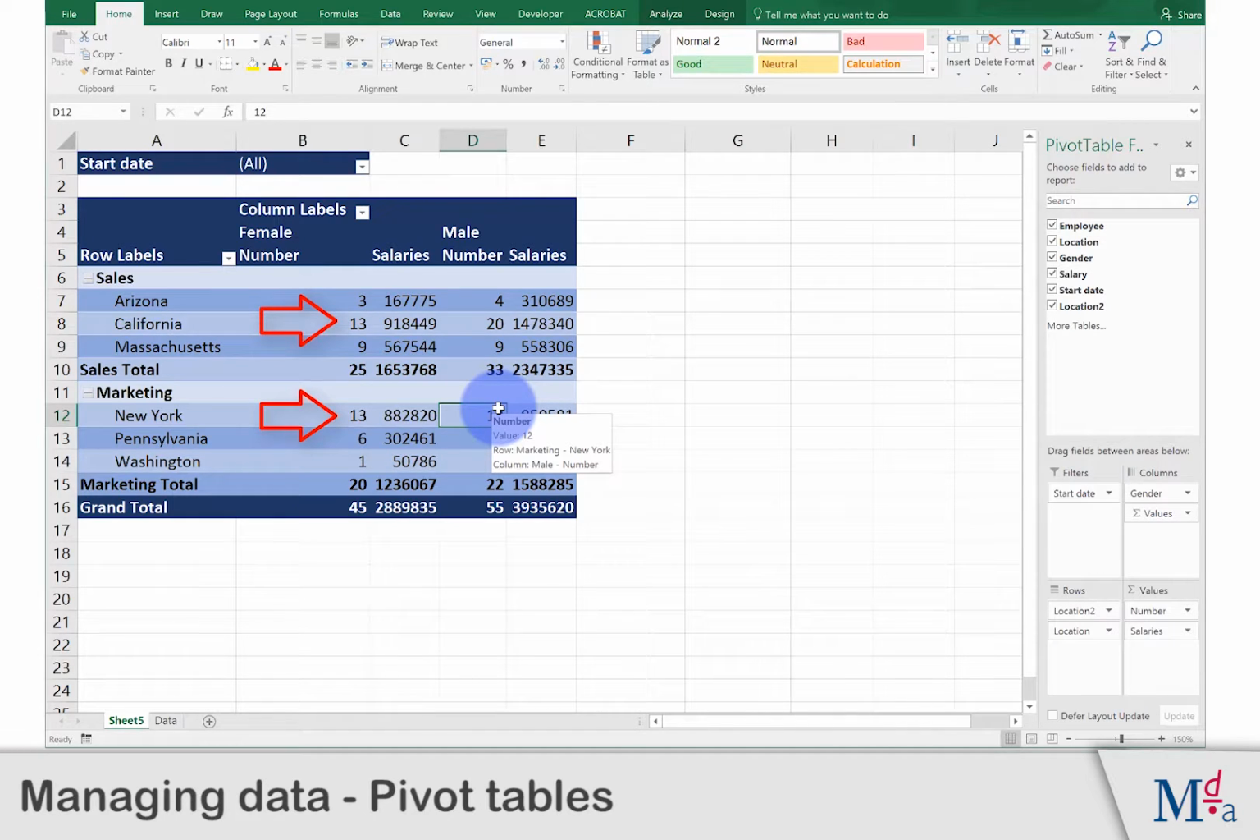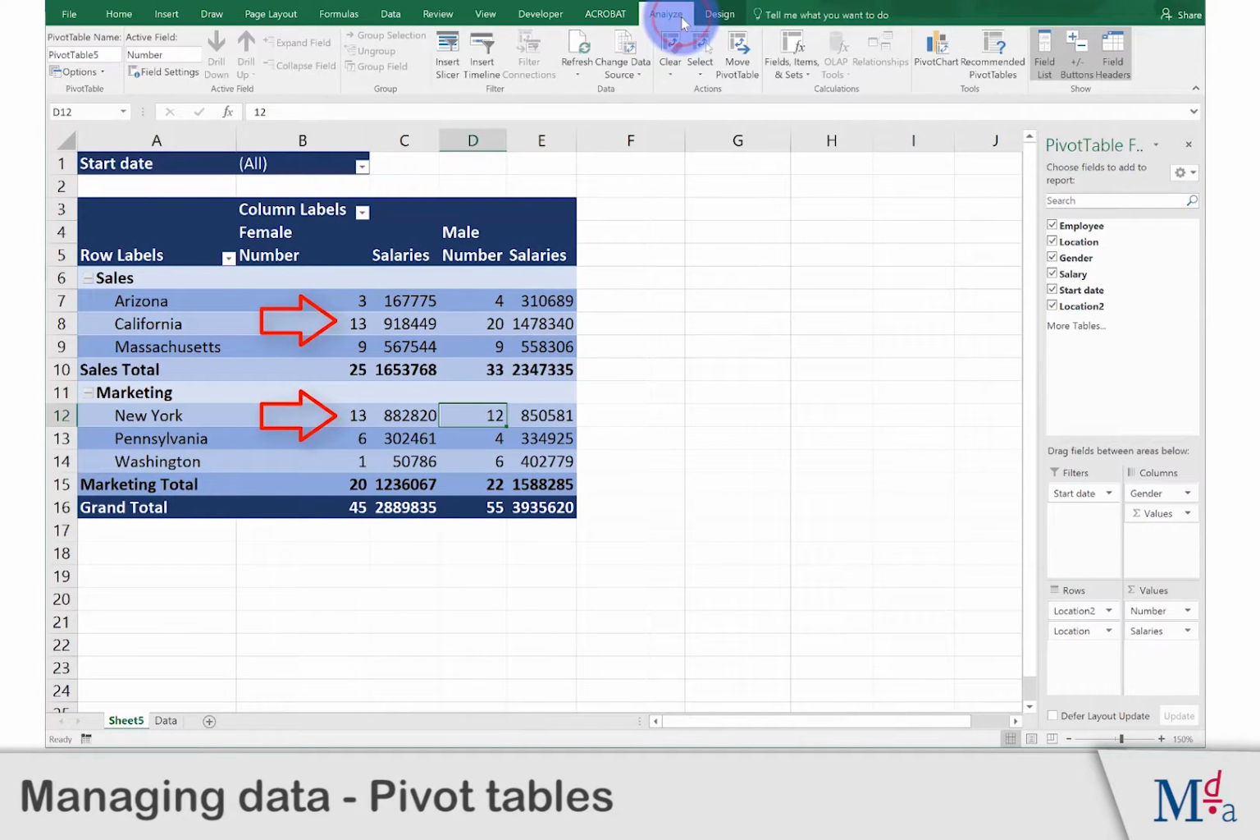To refresh the table, go to Analyze and click on Refresh. Now you can see there are 14 females in California and only 12 in New York.